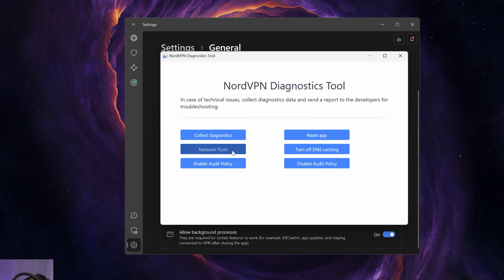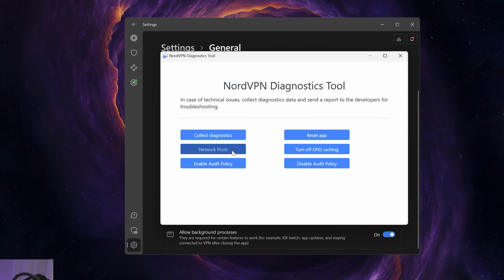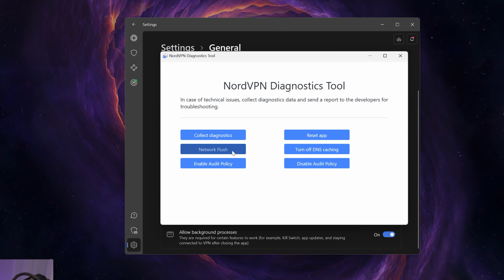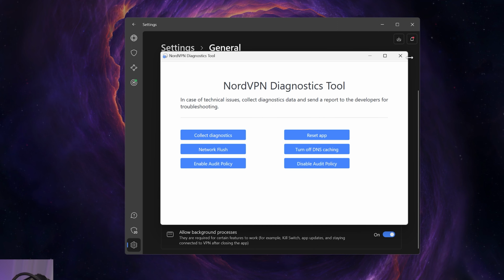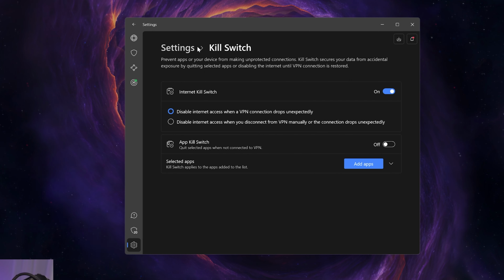It will run through some common console commands like ipconfig, flush DNS. It will reset your network adapter, and it's a pretty cool tool that can help you resolve some issues. So it's pretty cool that they have that included. We can talk about some of the other things within the application.